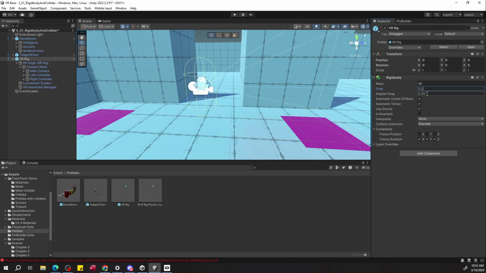The interpolation should be set to interpolate or extrapolate. I have a relatively decent performing computer, so I'll choose interpolate. The collision detection should be either continuous or continuous dynamic. I'll just click continuous. And then the angular drag should be somewhere between 0.05 and 0.1, which it already is, so I'll just leave it. It's important to note that the best settings for simulating human-like behavior will depend on the specific requirements for your project. So you may need to tune these later on, including the shape, size, properties, etc., based on your playtesting.